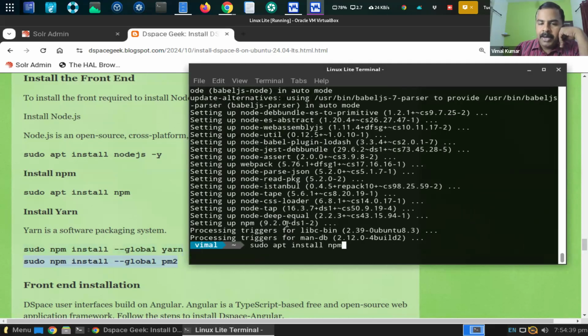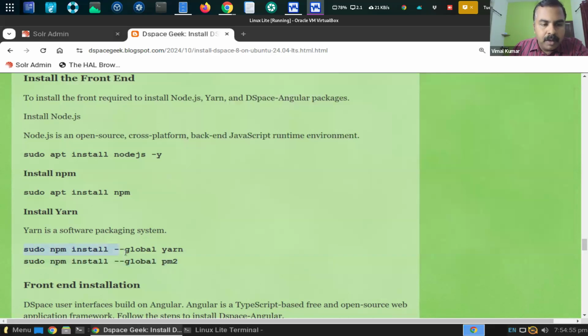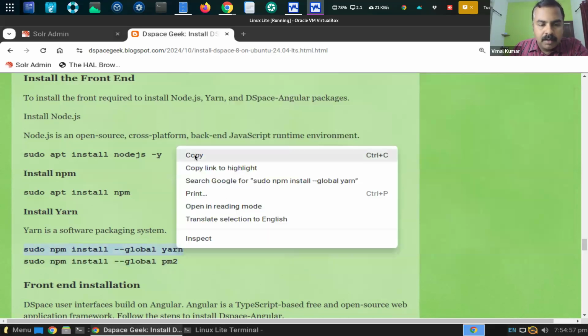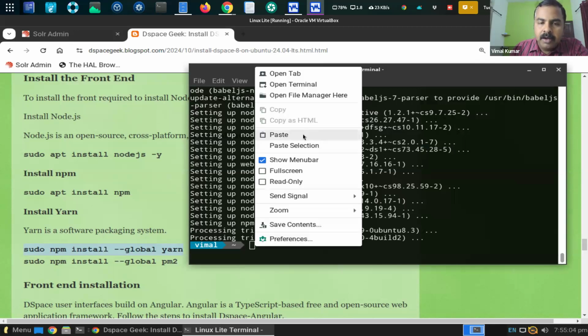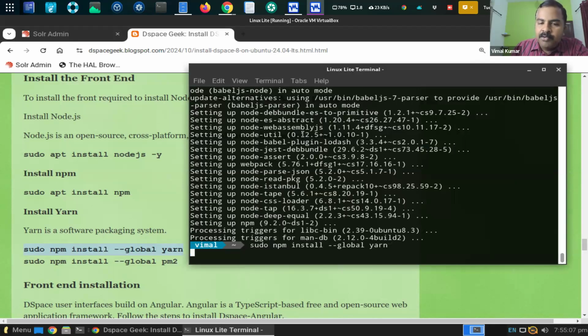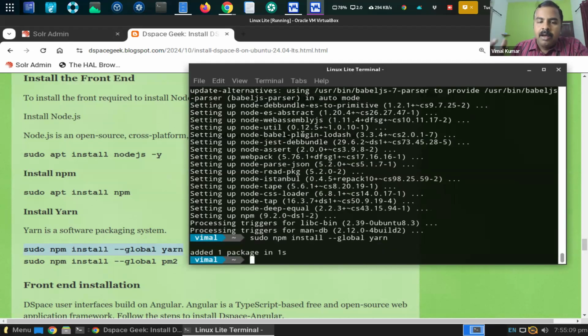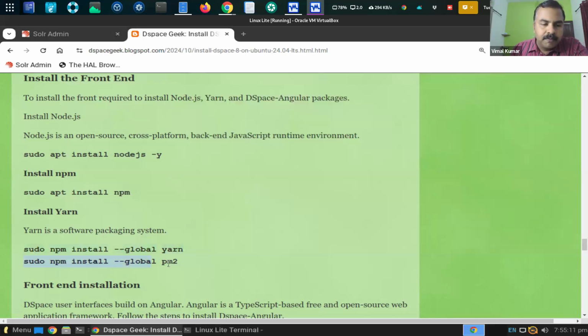If you press the up arrow button, you can see the command you applied earlier. The next command is sudo npm install global yarn. We have to give sudo as a prefix with every command. Then only will we get administrative rights to apply the important commands.